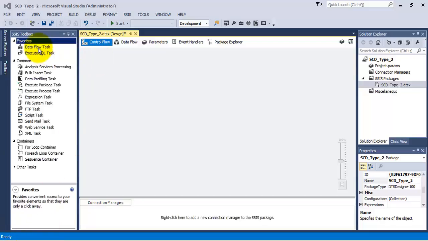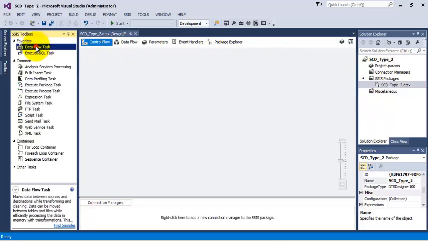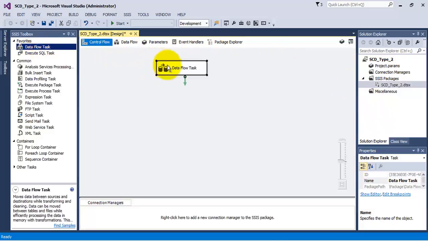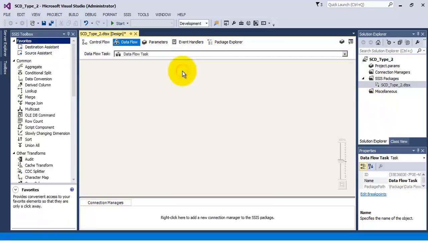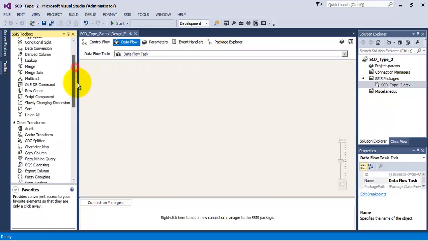Hi friends, in this video tutorial, we are going to see the slowly changing dimensions type 2, in which we also maintain the historical records which have been updated. Now let us see how to do it. Let us add a data flow task and edit it.